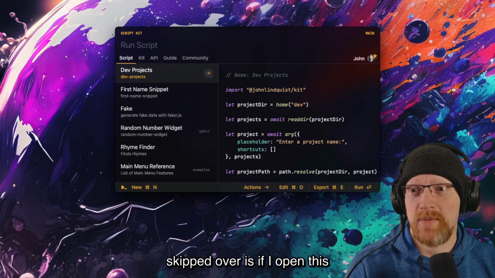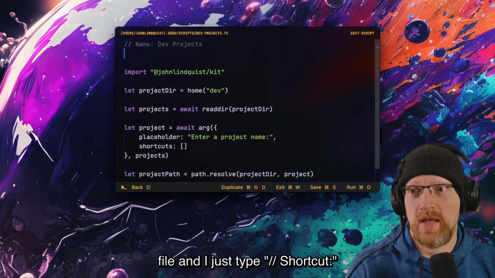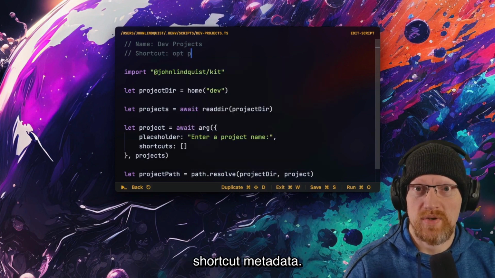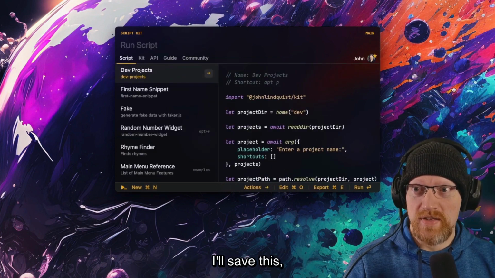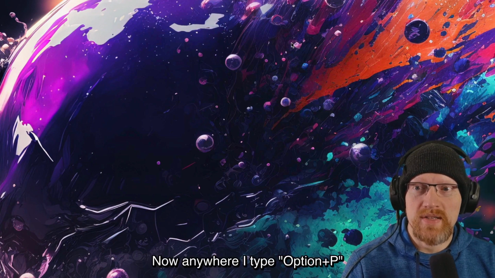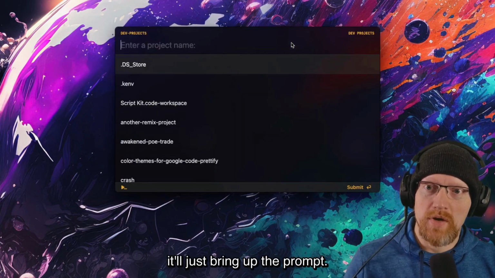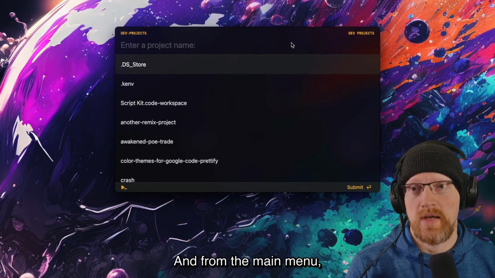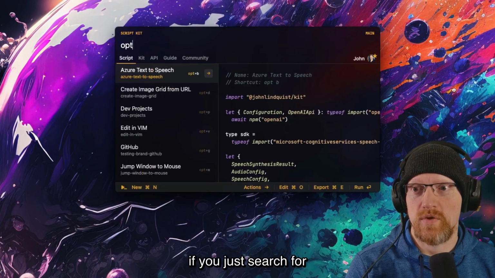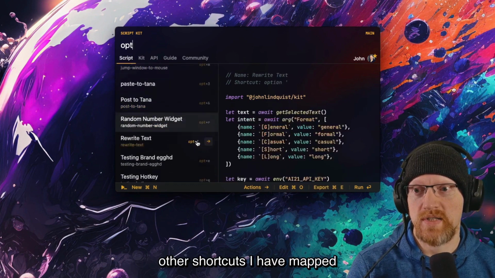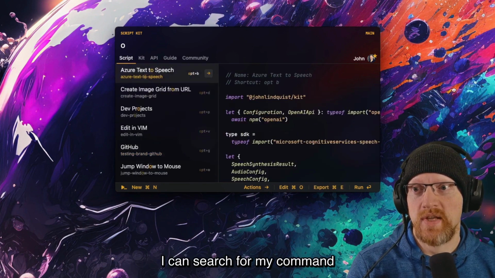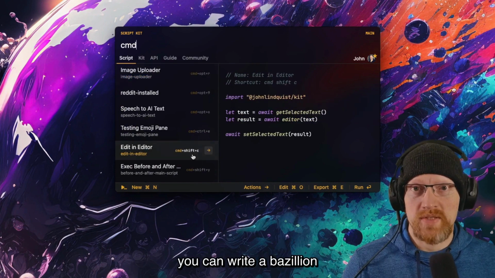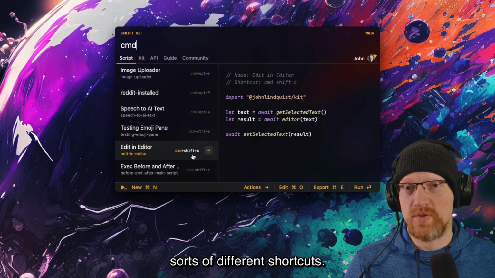The big one I just kind of skipped over is if I open this file and I just type shortcut and type Option P as the shortcut metadata, I'll save this, close this out, and now anywhere I type Option P, it'll just bring open the prompt. So I have this global prompt where I can open my dev projects. And from the main menu, if you just search for some of these, you can see some of my other shortcuts I have mapped. Under Option, I can search for my command shortcuts, so like Command, Shift-C, and you can write a bazillion scripts and map them to all sorts of different shortcuts.